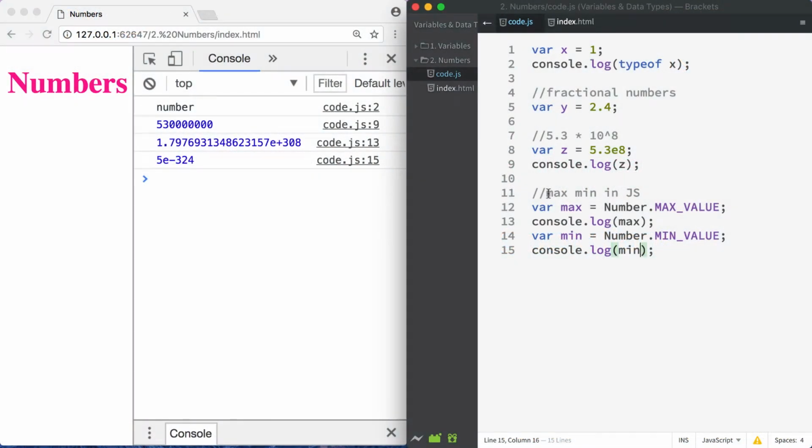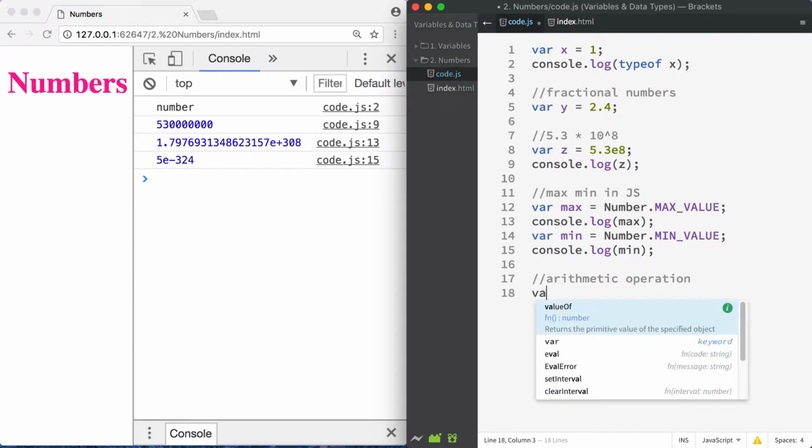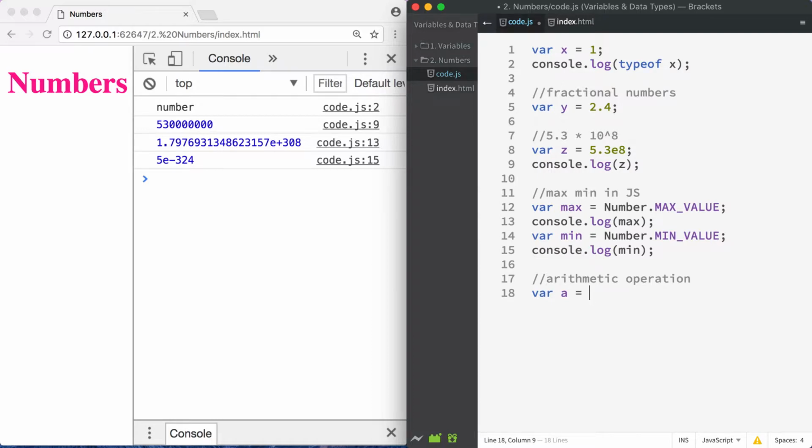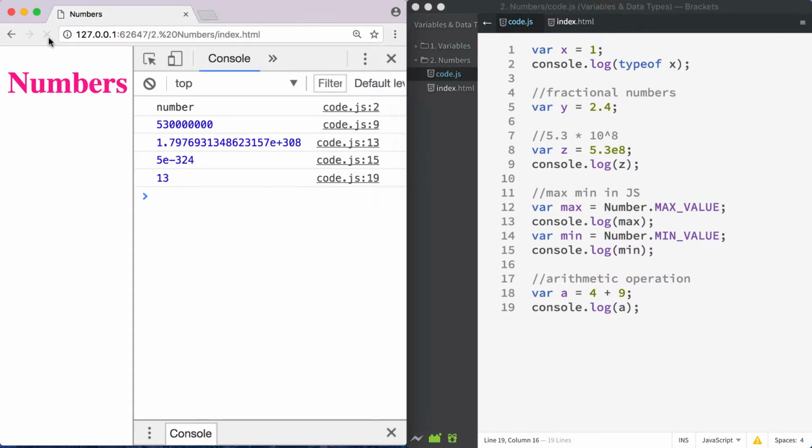Now that you know how to store numbers in your variables, you would need to get introduced to arithmetic operations in JavaScript. You will need these to do things like increasing the score of a user in a game or performing a transaction in your projects. So let's have a look at these arithmetic operations. So first, let's create a variable a and set it to the sum of two numbers. So if you print a, you will get 13 as expected.